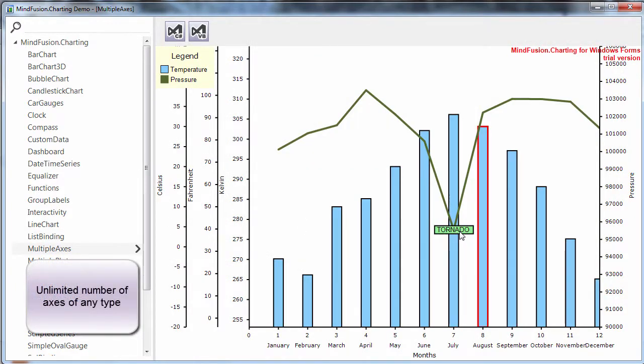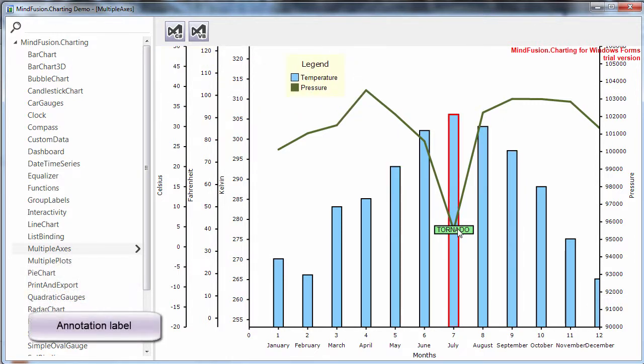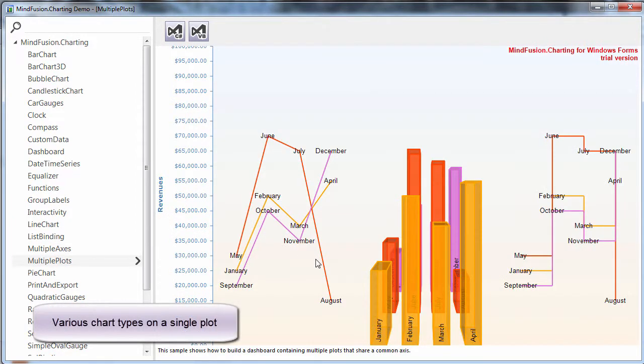You can add unlimited number of axes of any type. This sample shows 5 of them in total. You also see an annotation label. The plot control holds unlimited number of chart series of any type.